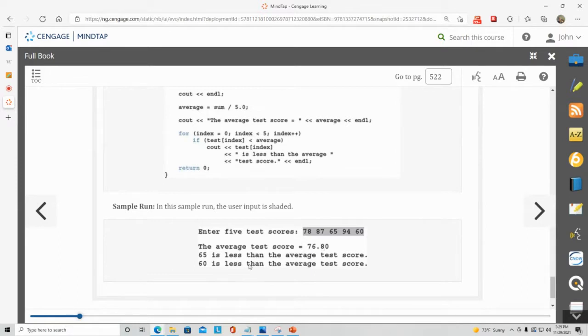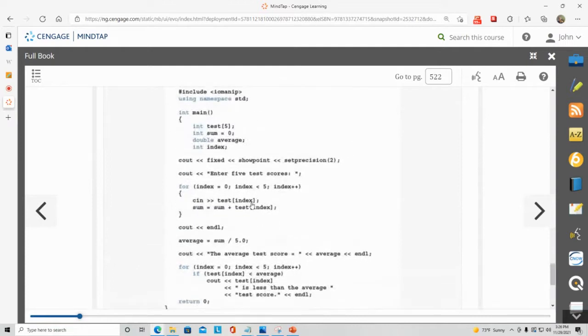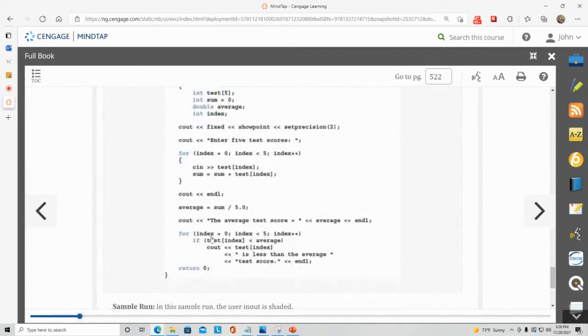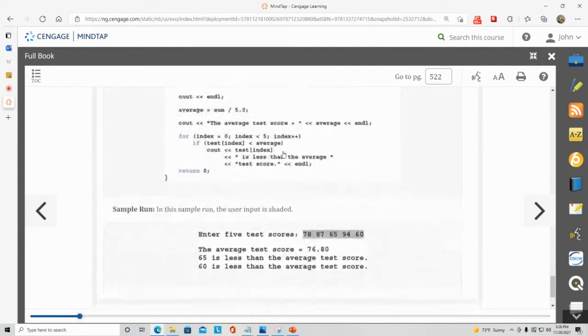65 is less than 76.80. 60 is less than 76.80 as well. But now it's done with this code versus 5 if statements. It's 1 if statement. Okay. No 5 variables for test. It's 1, but the 1 represents 5 different values: 0, 1, 2, 3, and 4. Everything else is the same. Okay. So that's how that worked.